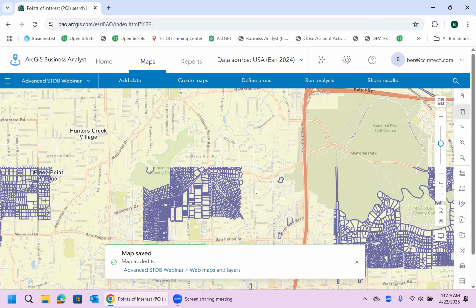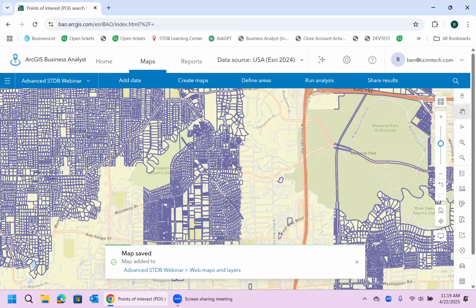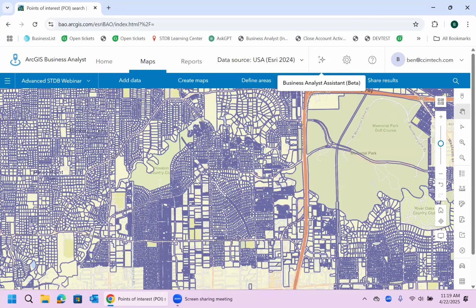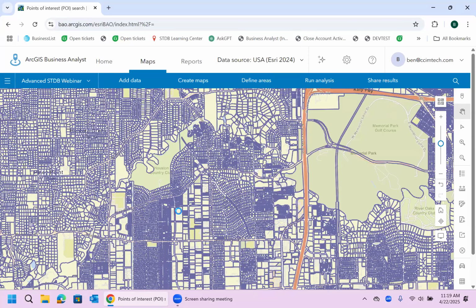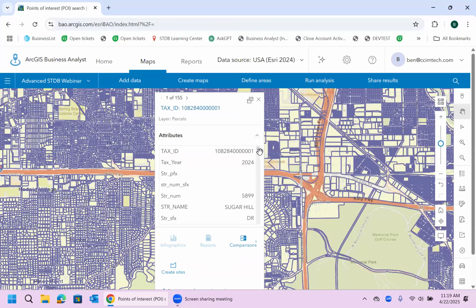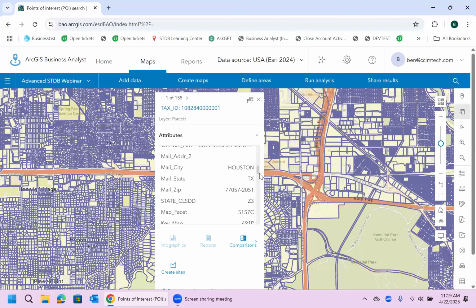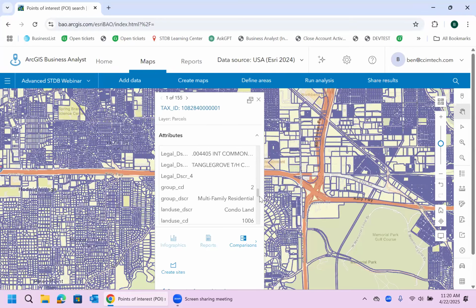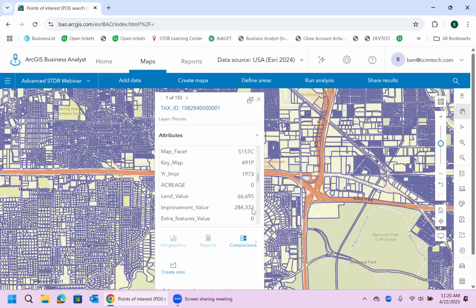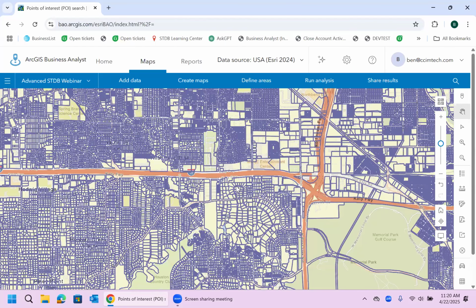There we go. So you can see that the map is being created, a very intense map of parcel data. Now, if I wanted to click on one of these boundaries, I could get all the details here. So the tax ID, the tax year, what are we looking at here? Under legal description, you can see that we got multifamily residential. This is condo land, appraised value, whatever the details that are coming from the Harris County Appraiser's Office are actually the data points that are available here.